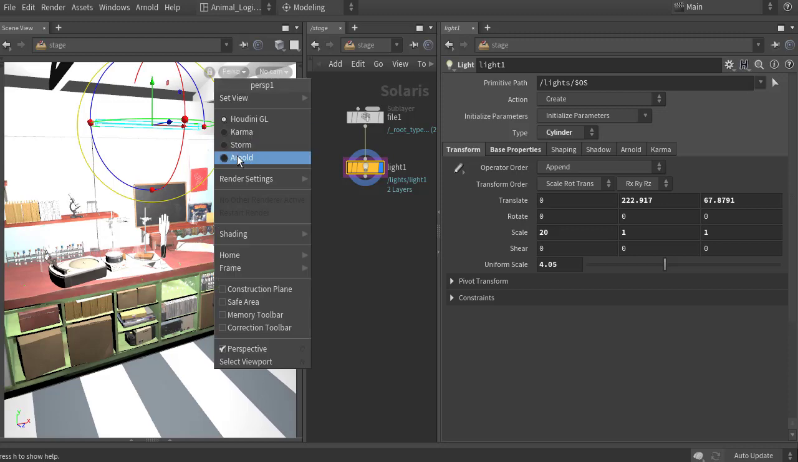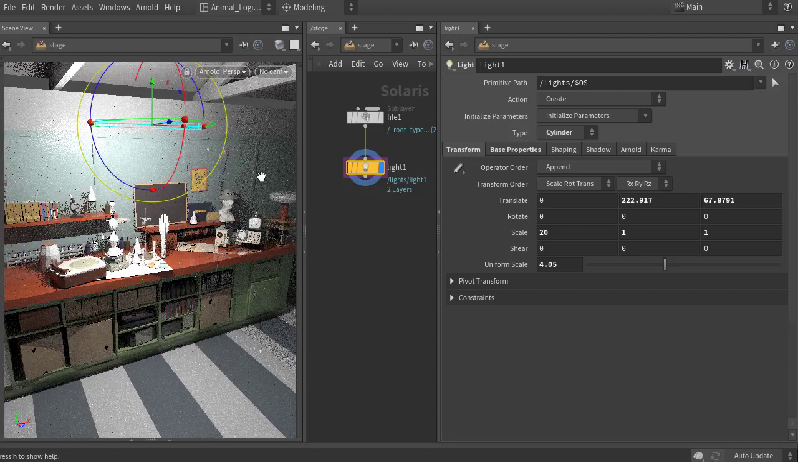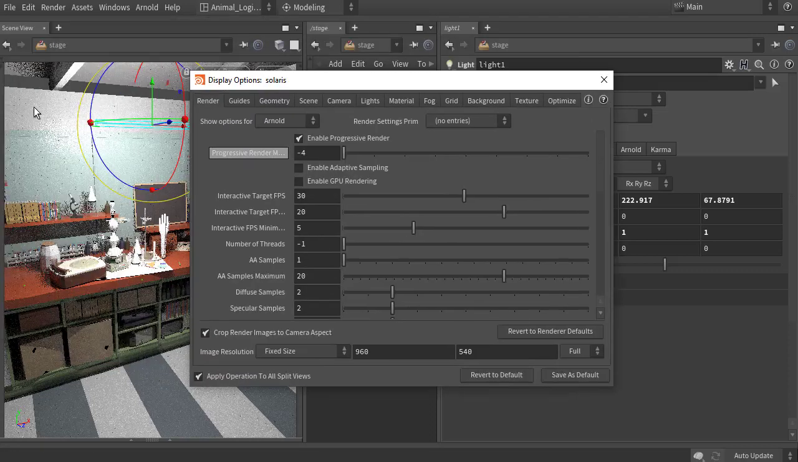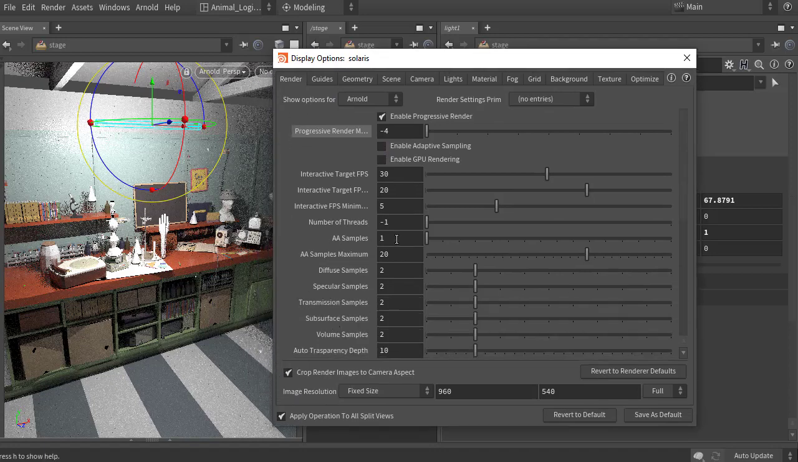So in the viewport, we've got the Hydra option for Arnold rendering. Now to change the render options in the viewport, just press D to bring up the display options. Make sure you've got show options for Arnold set, and we can increase the number of AA samples. So now it's improving the overall quality.